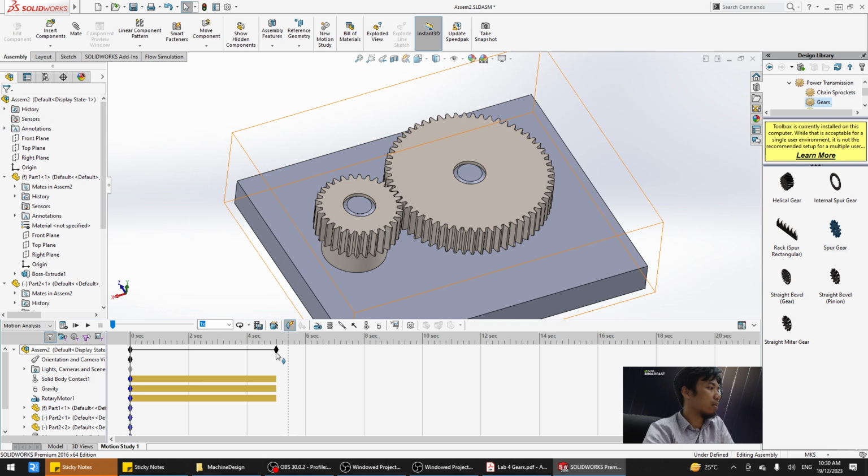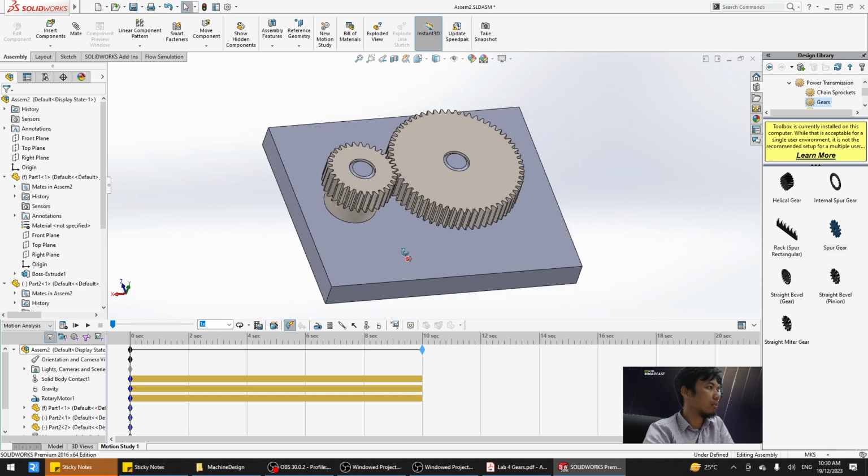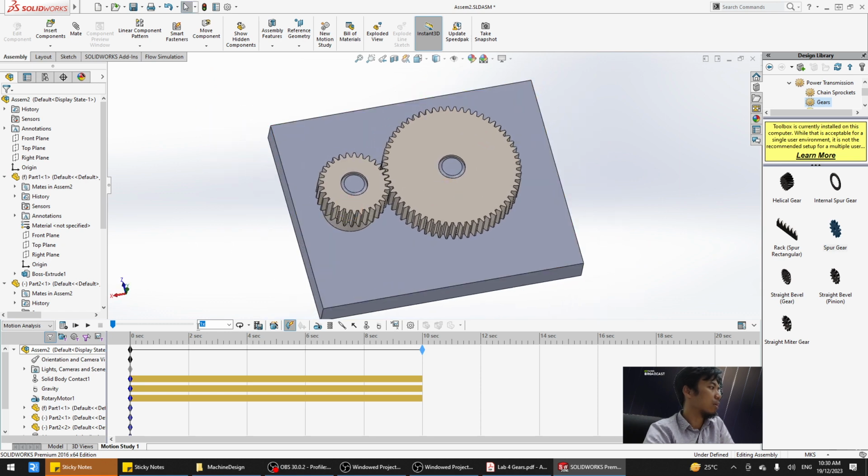And after that, saya tak nak dia dalam 5 second. Saya nak dia 10 second. Okay. Saya nak dia 10 second di situ. Dan saya calculate lah dia. Calculate dia.